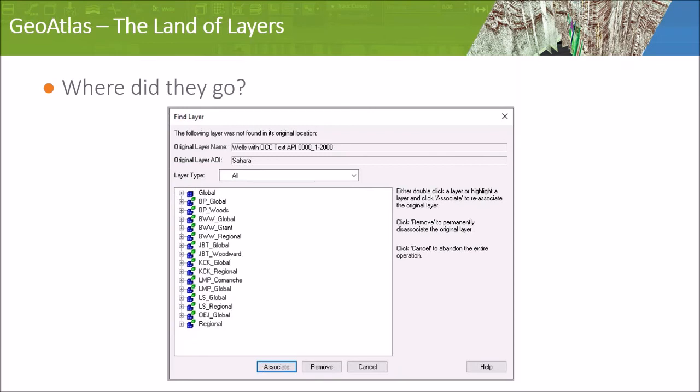When GeoAtlas cannot find a layer associated with a map, this box pops up, allowing you to either reassociate the layer to a new location or remove it from the map. Let's pretend our intrepid Geo Gabby has made a copy of an old base map for her own use. The base map originally contained 70 layers. When she goes to open it, she gets this message, not being able to find the layer in any of the AOIs. She removes it. She continues to remove layers she can't find until the map finally opens. Once it does, she discovers that the map now contains 10 layers. She could have just built a new map herself in less time.